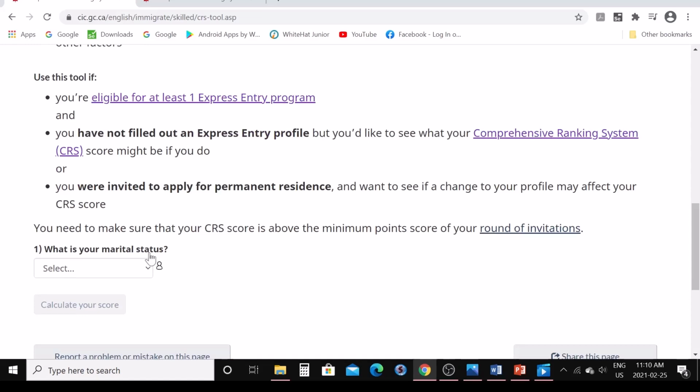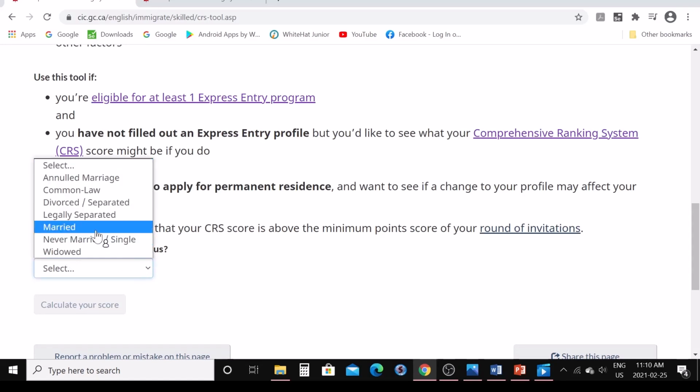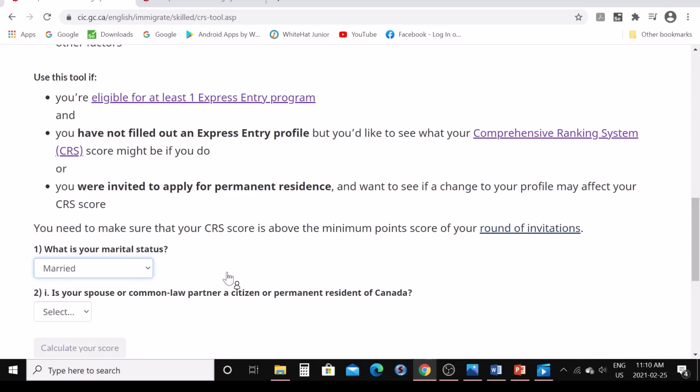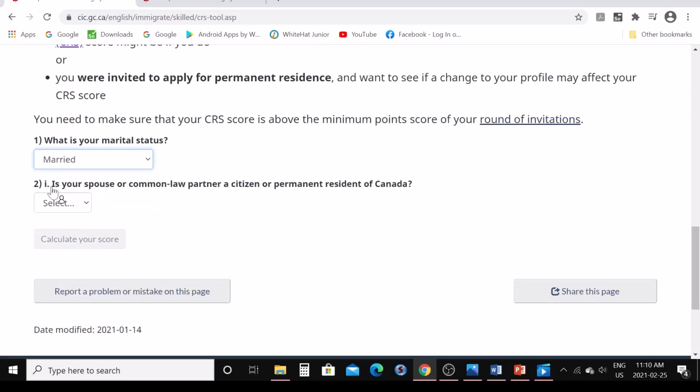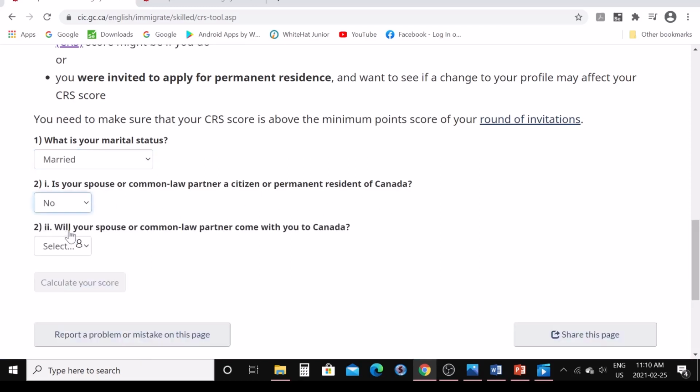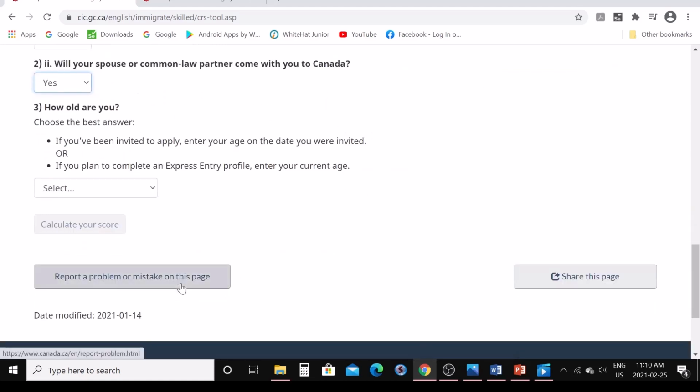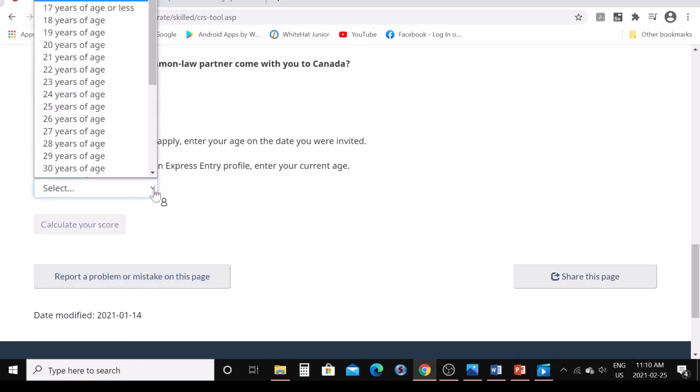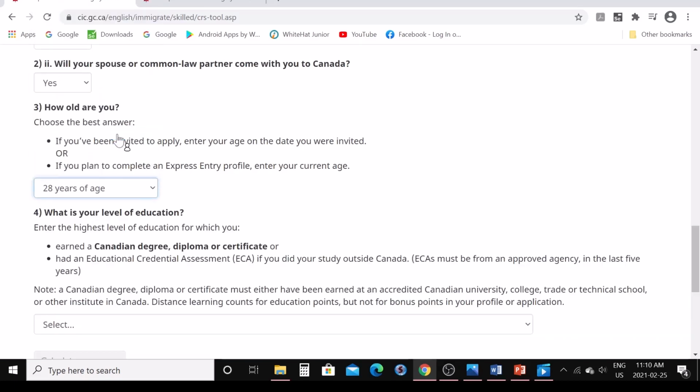So let's start with the first question. What is your marital status? I will go with married so you can see what kind of questions they will ask for your spouse. The next question is: is your spouse or common law partner a Canadian citizen or permanent resident? I will say no. You can choose according to your situation. Will your spouse or common law partner come with you to Canada? Yes. How old are you? Here you can select your age. I will go with 28 years maybe.